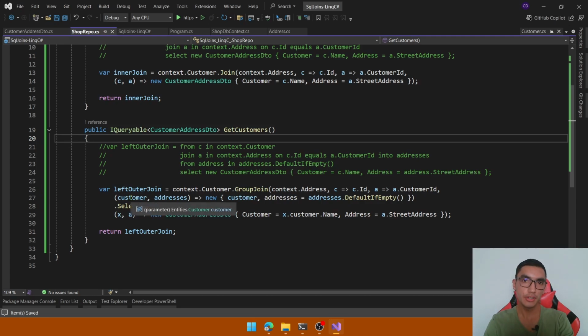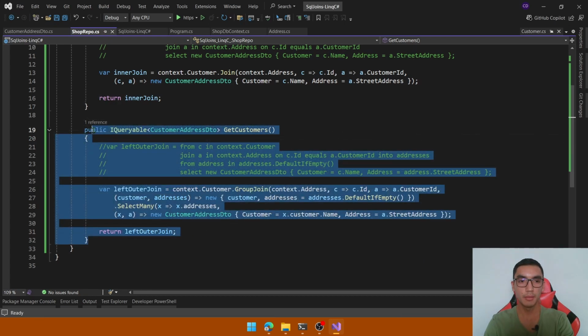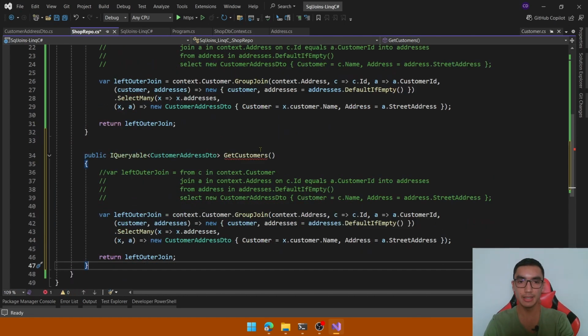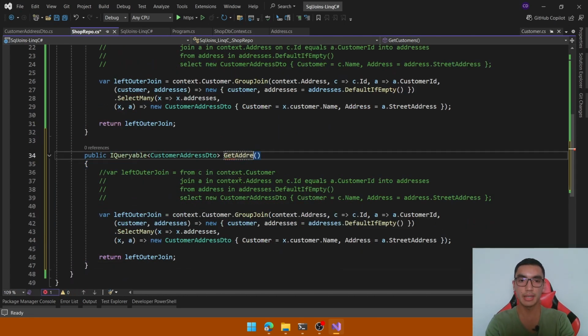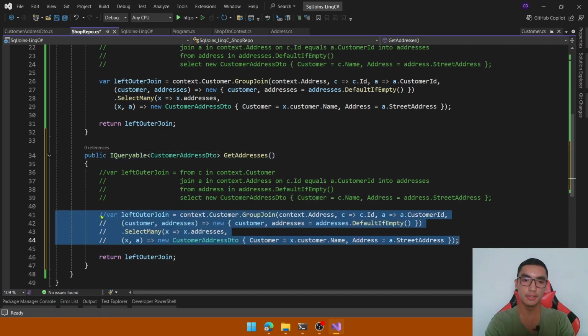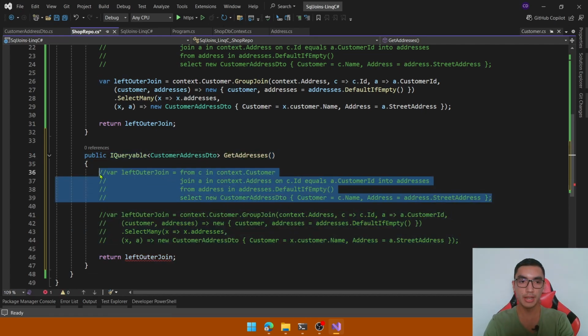So LINQ doesn't support RightOuterJoin, but we can swap the tables, the customer and the address table, to perform a RightOuterJoin. We'll use the same query syntaxes, but in this case, we'll swap the tables, the entities. So let's define this method as getAddresses. Let me comment it out in this LeftOuterJoin, and let's write the LINQ query syntax for this RightOuterJoin.